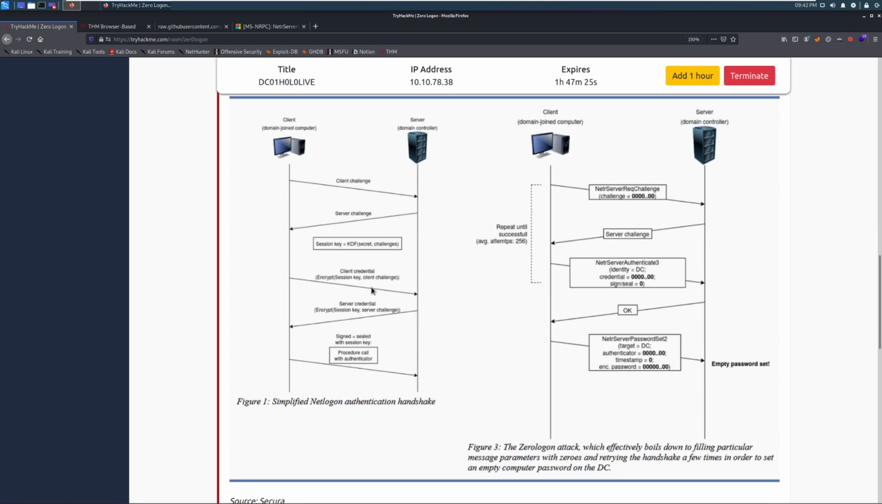So we have a simplified Netlogon authentication handshake here on the left, and here we can see the Zerologon attack, which effectively boils down to filling particular parameters or message parameters with zeros and retrying the handshake a few times in order to set an empty computer password on the DC.